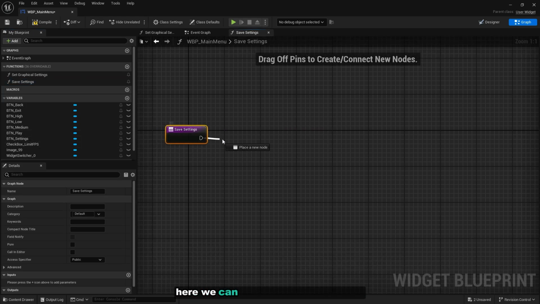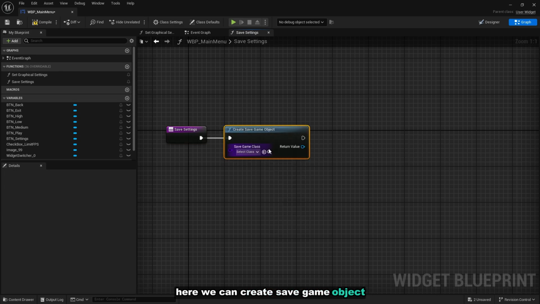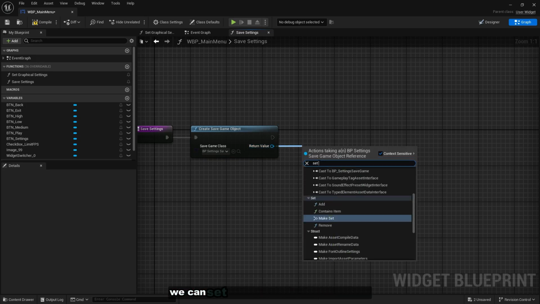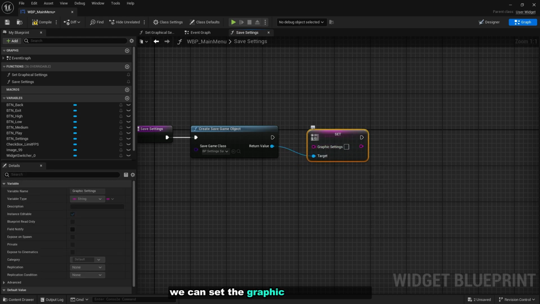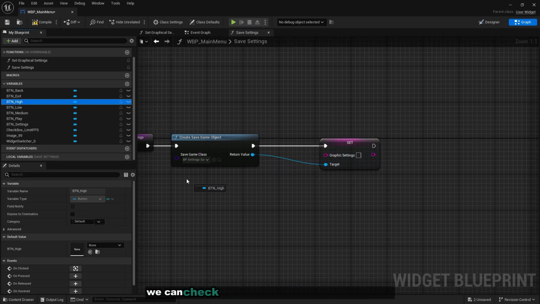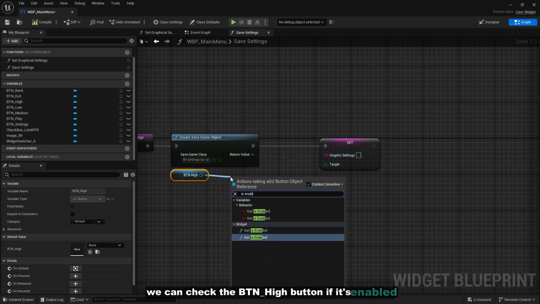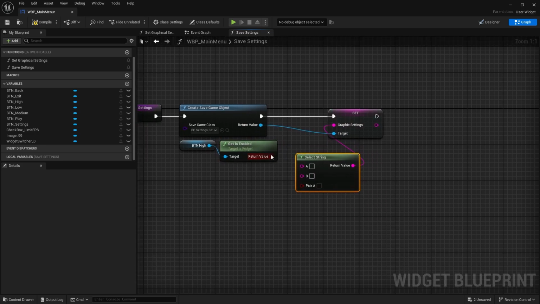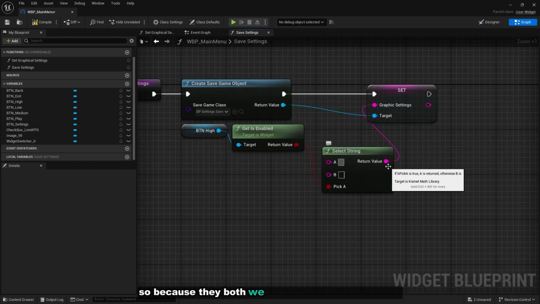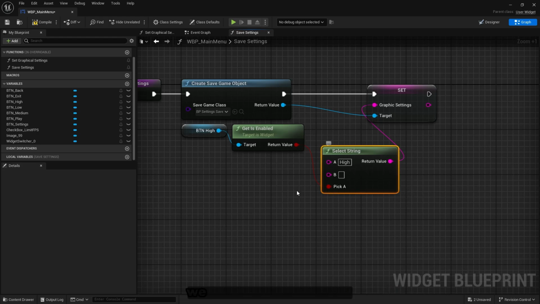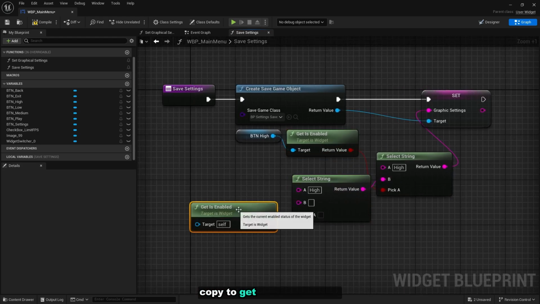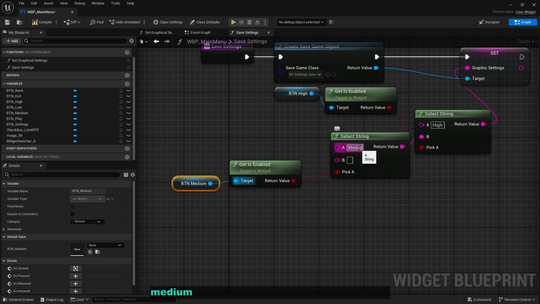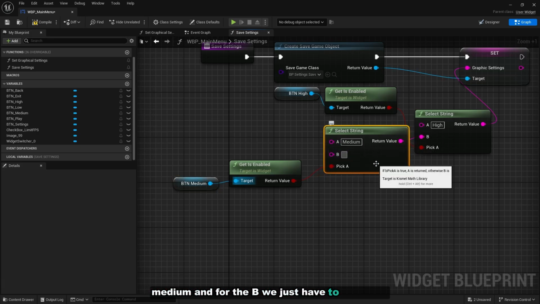Here we can create save game object by BP underscore settings save game. And on the return value, we can set the graphic settings. For here, we can check the high button if it's enabled. So get is enabled, and we can select string. If it's enabled, we can set the A to high, and for the B we can copy the select string again, copy the get is enabled again, and drag off the medium button here. It will be medium, and for the B one, we just have to set it to low.